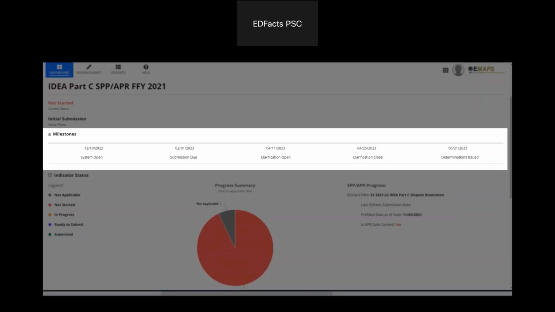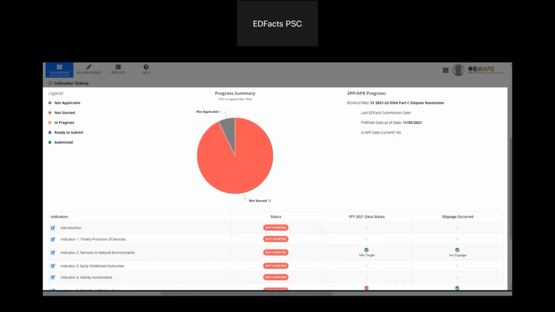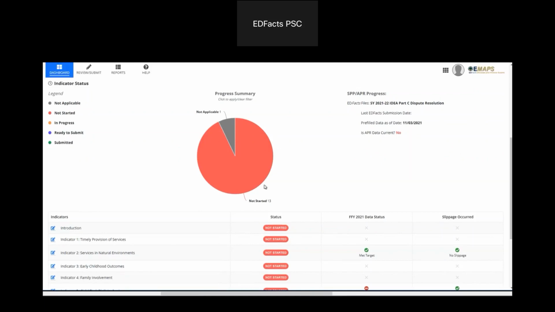As the dates pass, the milestone bar will turn blue and will continue to move forward towards each date. The progress summary pie chart reflects the overall progress of your SPP APR. Below that chart are statuses broken down by indicator. The legend on the left helps you understand the pie chart. This pie chart will update in real time as you begin manually entering data into indicators and eventually marking them as ready to submit. If you click a status on the pie chart, it actually filters the bottom section of the dashboard to display the indicators specifically in that status. Clicking the pie chart again clears this filter.